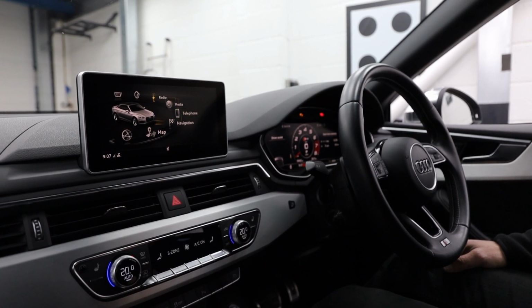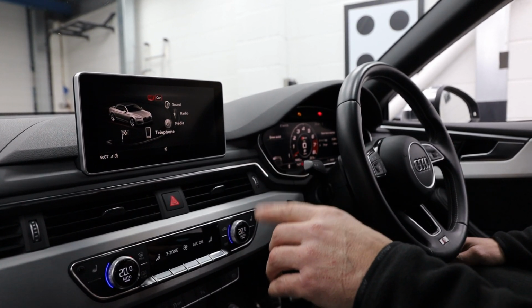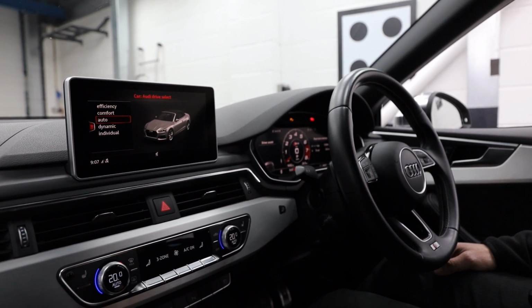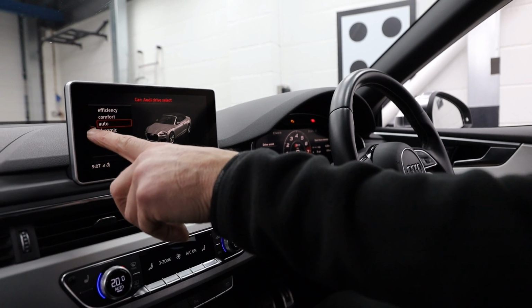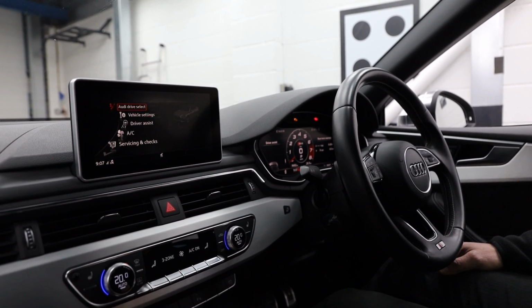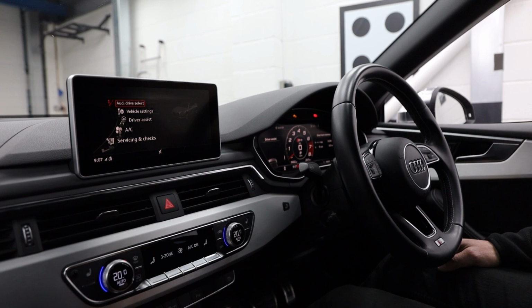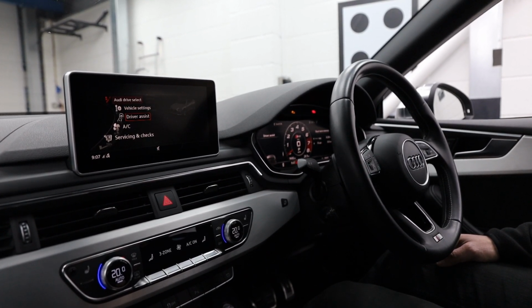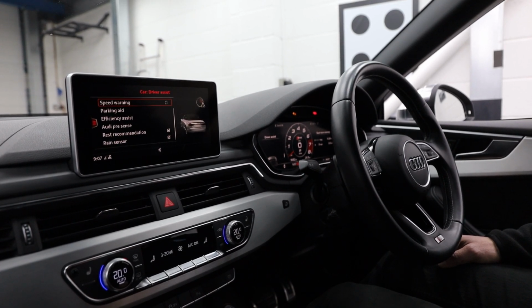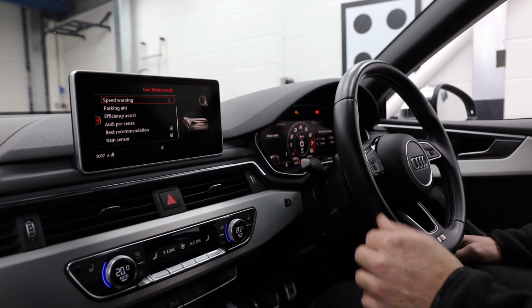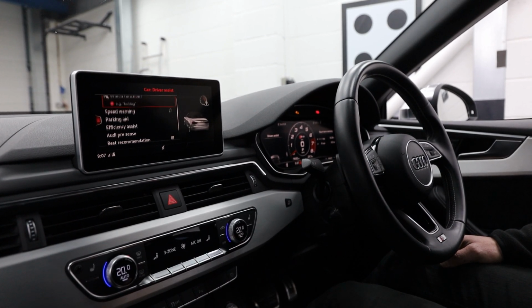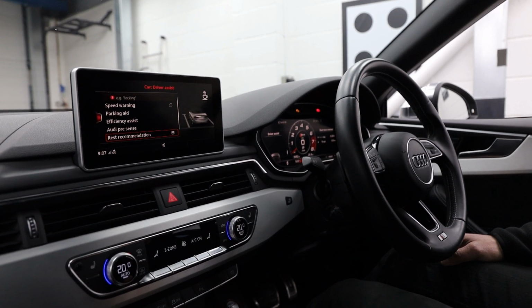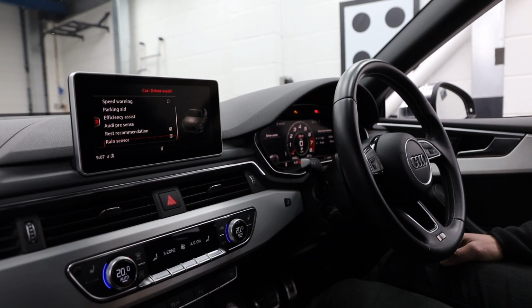So at the moment, I'm just going to navigate using the big wheel up into the car settings. And when we push the car settings like so, you have to use the big wheel to joystick over to the left-hand side to get you into the menu. So you've got Audi Drive Select, you've got Vehicle Settings, and you've got Driver Assist. So if we go into Driver Assist, in here you've got your basic menus that are factory fitted. So your speed warning, your parking aid, your efficiency assist, your Audi Presense, your rest, your rain, and that's it on this particular vehicle.